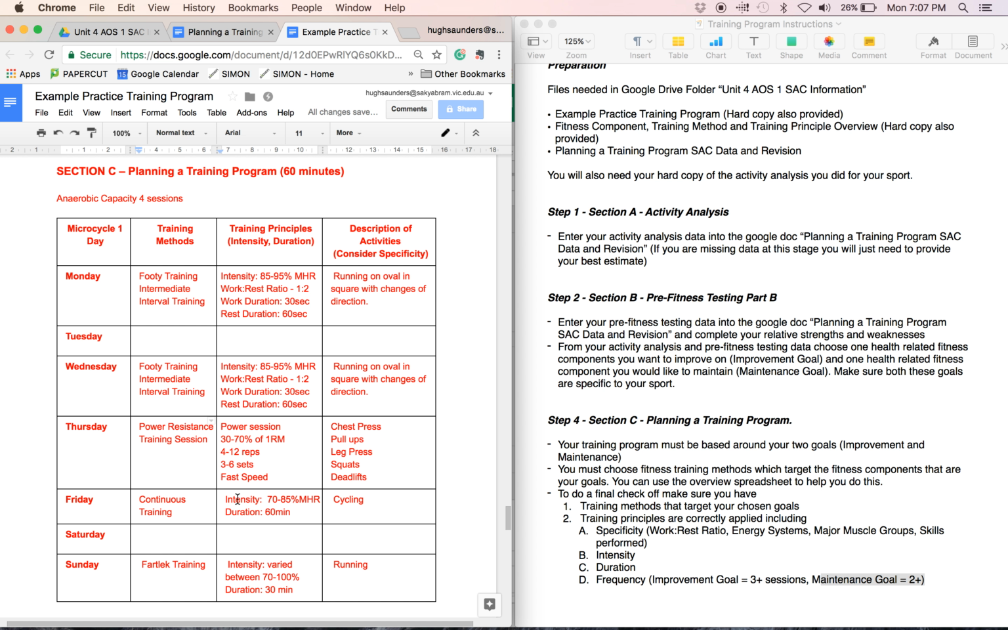So continuous training, I've got from 70 to 85%, and my intermediate interval training is 85 to 95%. So again, anaerobic glycolysis. Okay, and then that's intensity covered. The duration, making sure that any sessions are over 30 minutes there, so they're suitable. So I've covered the duration part of what needs to be checked.